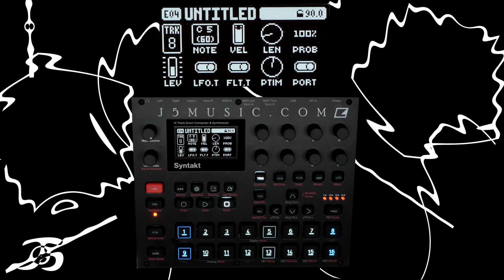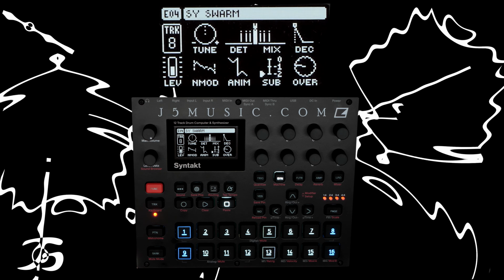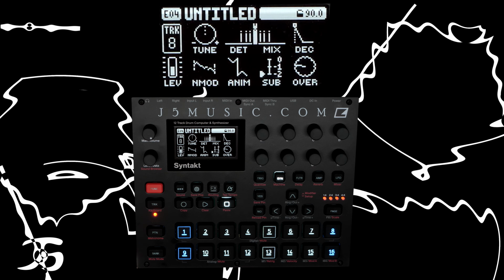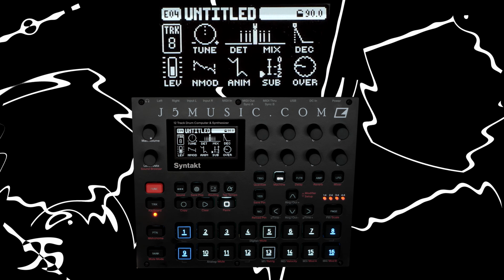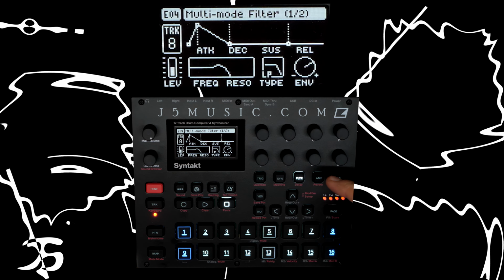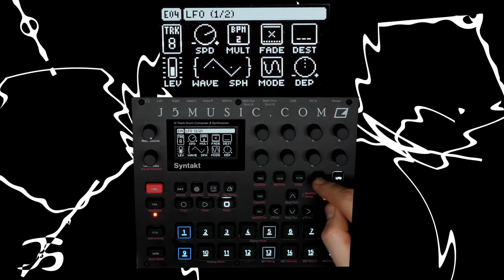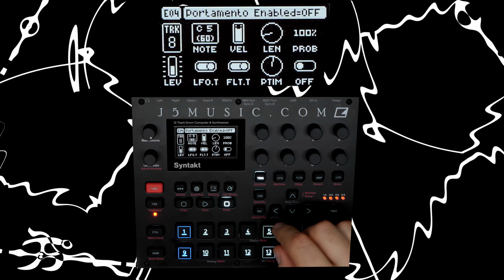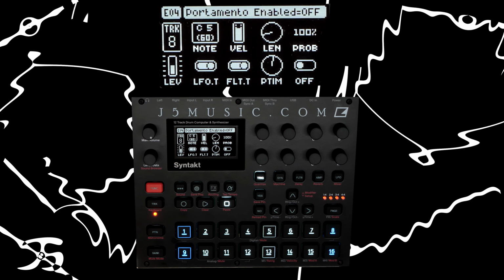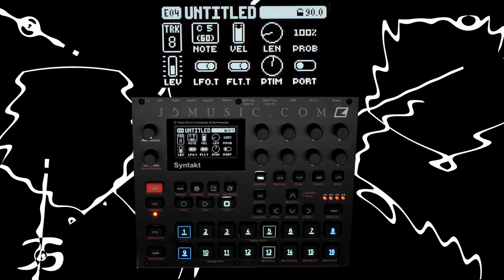So that's the Swarm engine. That's what you can do with the Swarm engine. It's got so many possibilities, and it's a great addition to the Syntakt. It is a digital engine, but like I say, you can create so much with this sound just by using the filter, amp, and then your LFOs. You've got 2 LFOs, so you can assign them to almost any parameter. With portamento, you can make some really good stuff out of it. So that is the Swarm engine, and we'll move on to the other one.